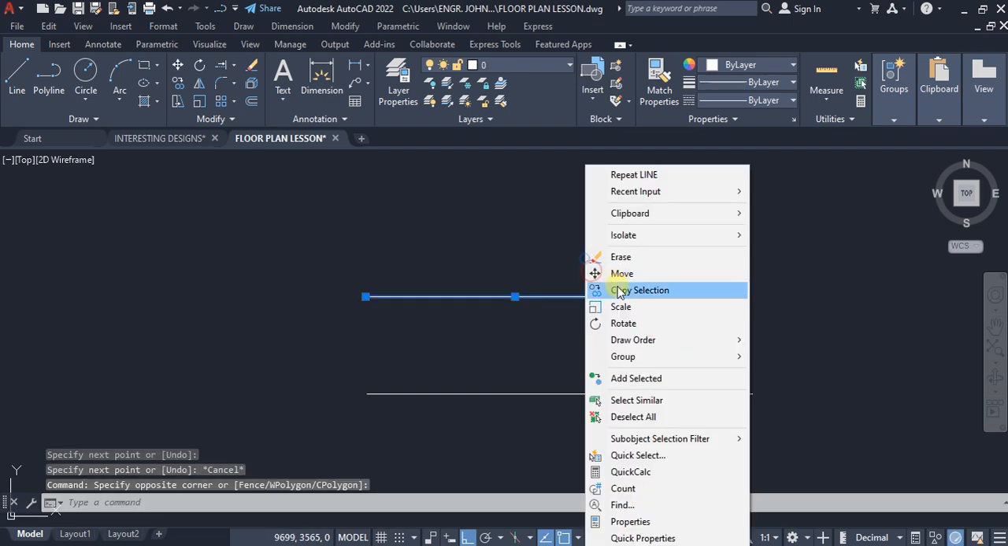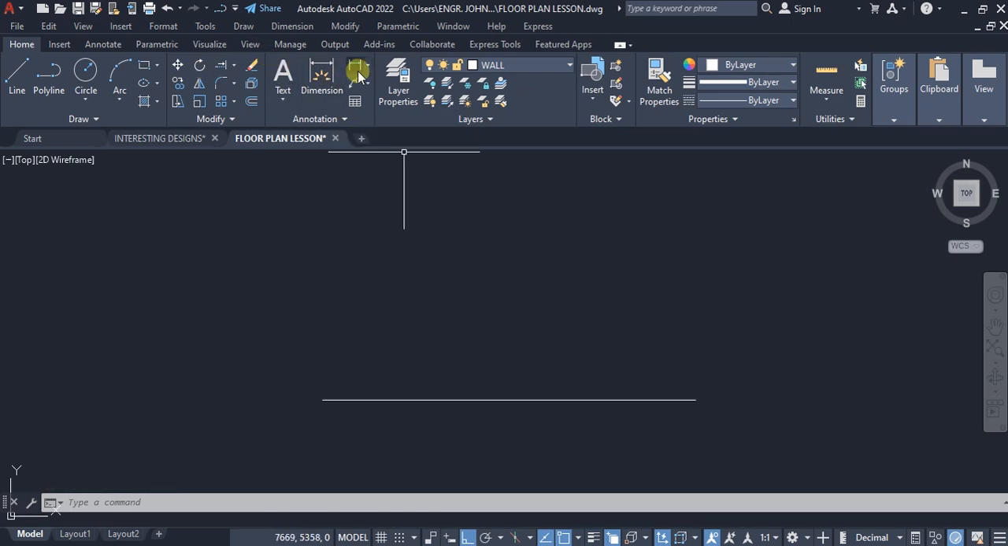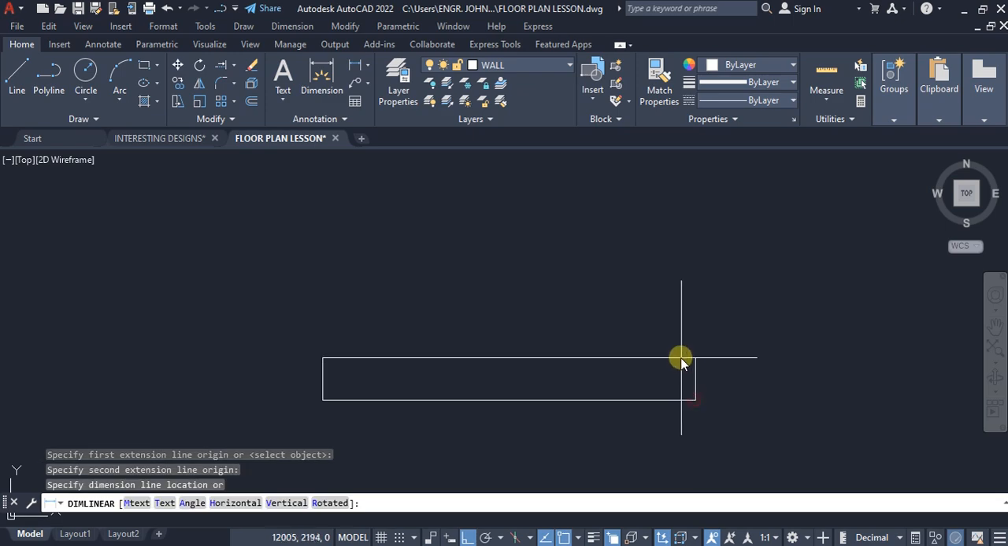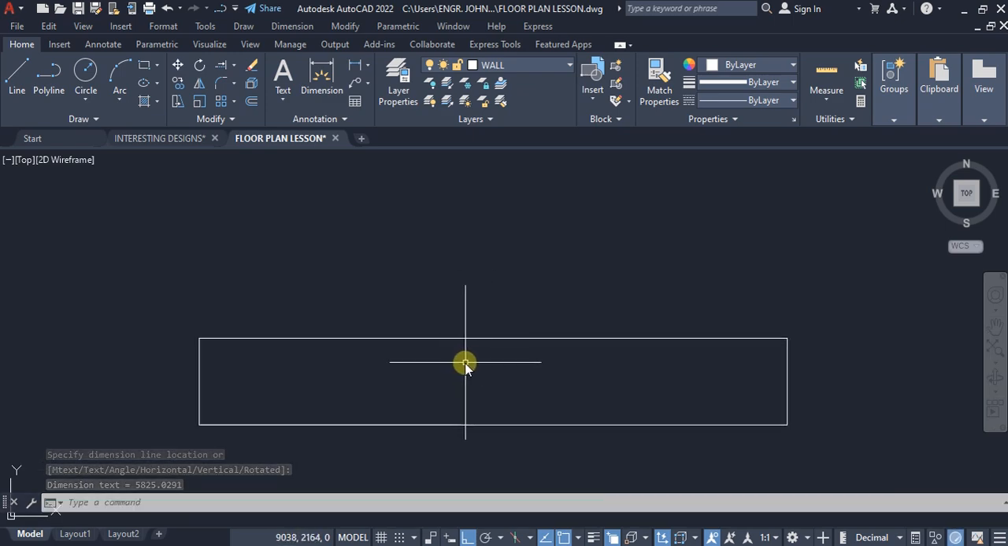And then the next thing I'm going to do now, which I'm going to be using most of the time, is the dimension. If I click on the dimension here and I dimension from this point to this point, you're not going to see anything because nothing has been set up about the dimensioning. For more information about this dimensioning, there is a video I'm also going to link to this video. Do well to check it out. Now let's move on.